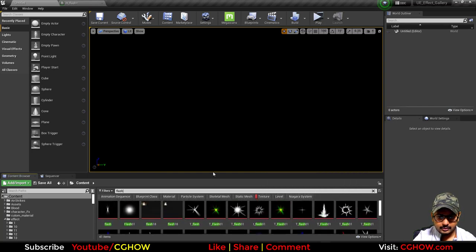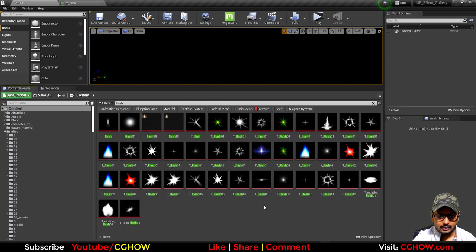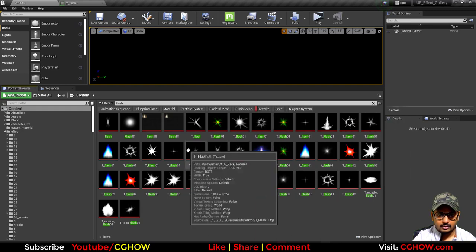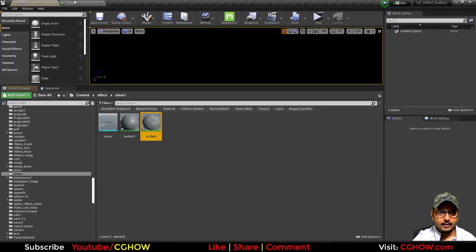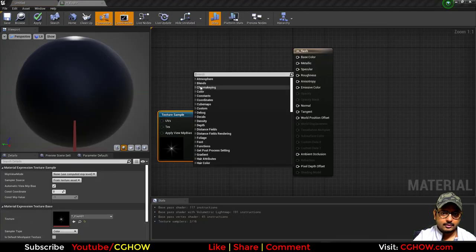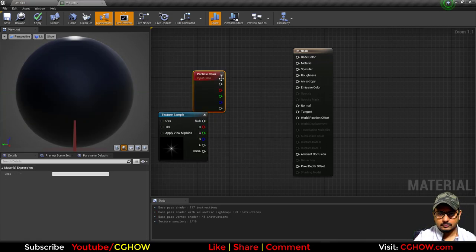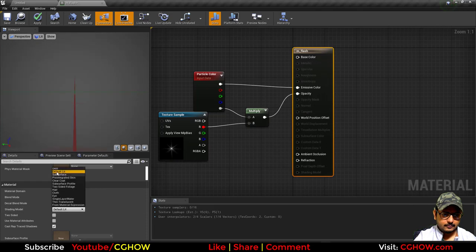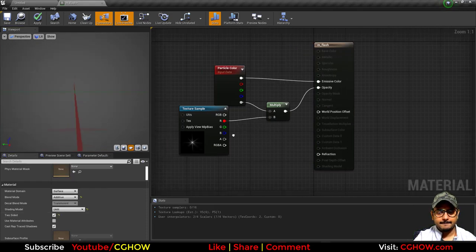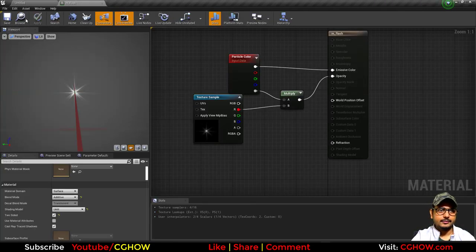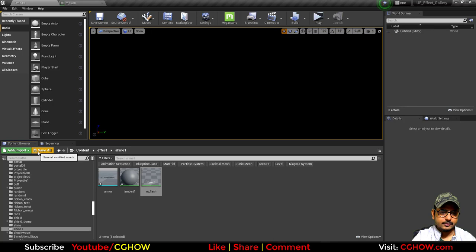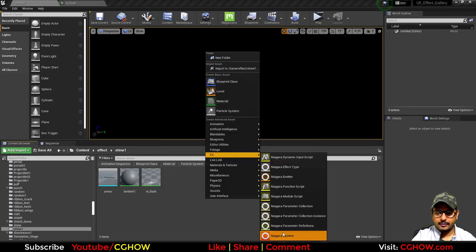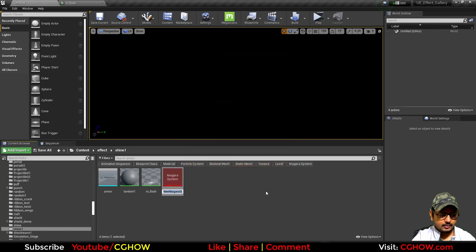We have many, and I will use maybe this one for now, and just connect it to the particle. Okay, so save this, and now we will create our effect. Save all. So FX, fountain FX.